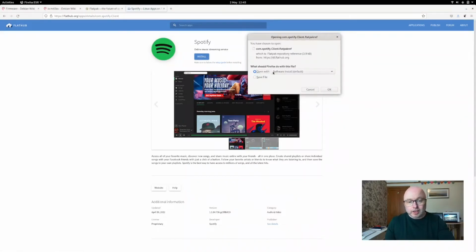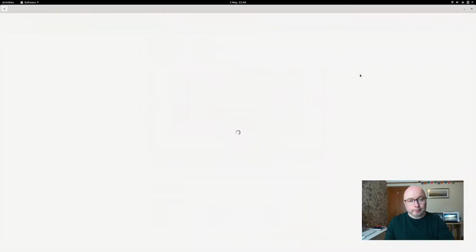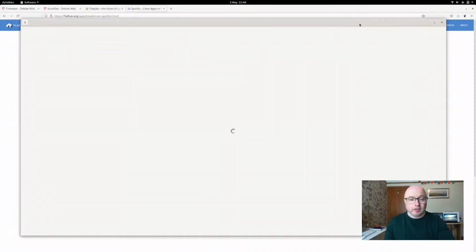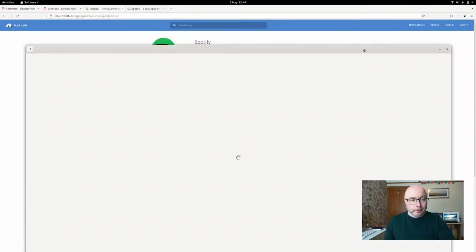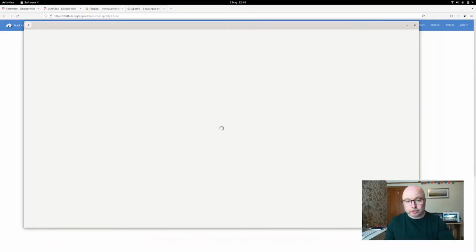As we can see there, open with software install, and that will basically go off and open the software application installer within the Software Discovery Center. It takes a little while because it has to go to the flathub.org repository. Once that comes back, we should be okay to install.